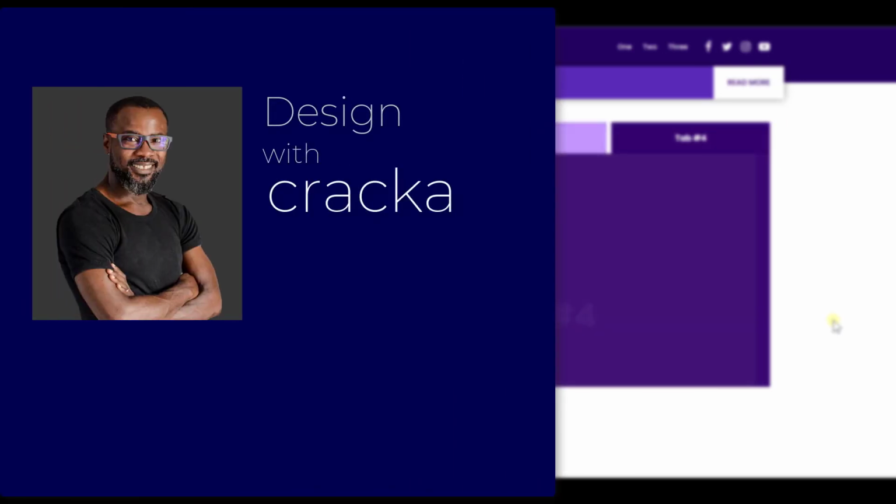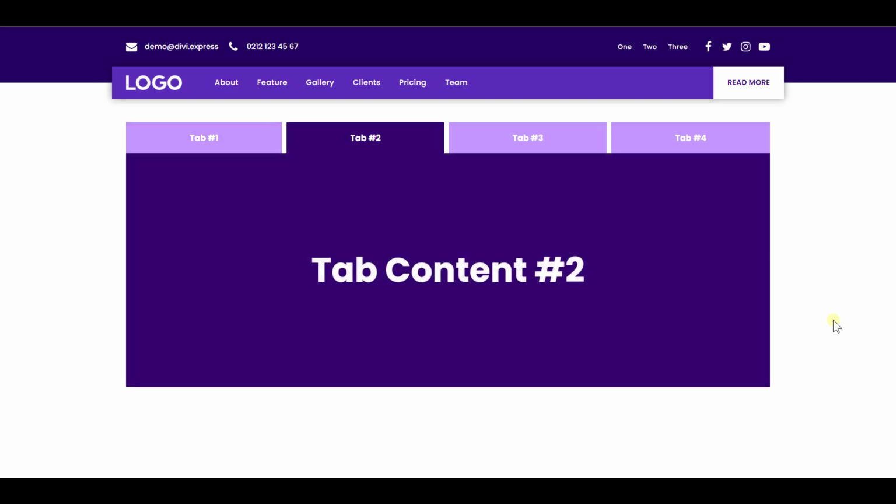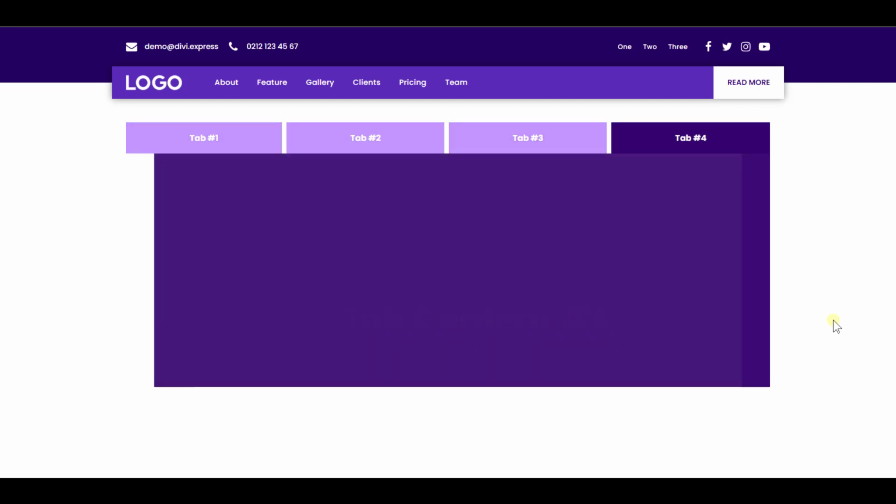Hello, what's up? Check this out. This is not a slider. I repeat, this is not a slider. This is the Oxygen Tabs element.